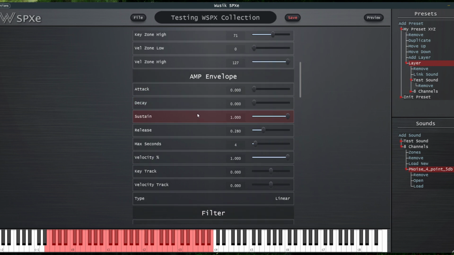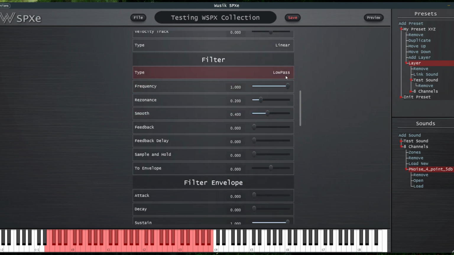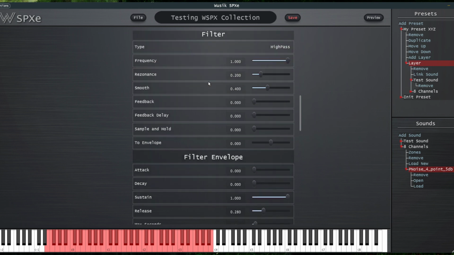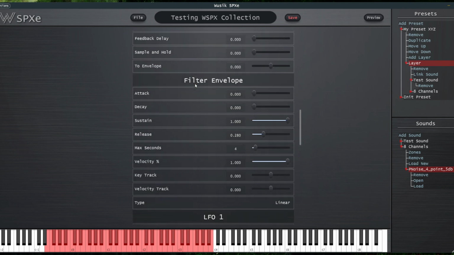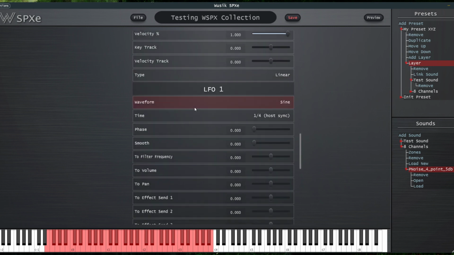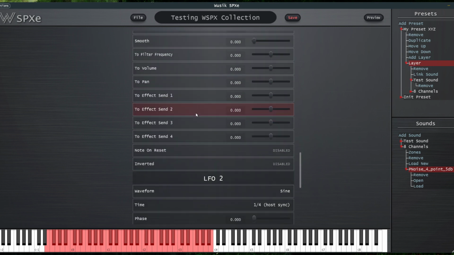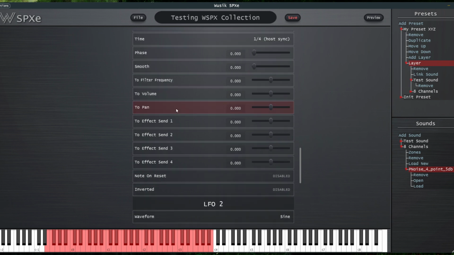Then I have the amplitude envelope, the filter. I can have a multi-pass, multi-type filter in here with option of envelope. Then the filter envelope. And then I have 2 LFOs. This is for each layer. So if you're thinking, oh, I need more LFOs, well, you can have more layers that way. And for each LFO you have filter frequency, volume, pan, and the effects sends.